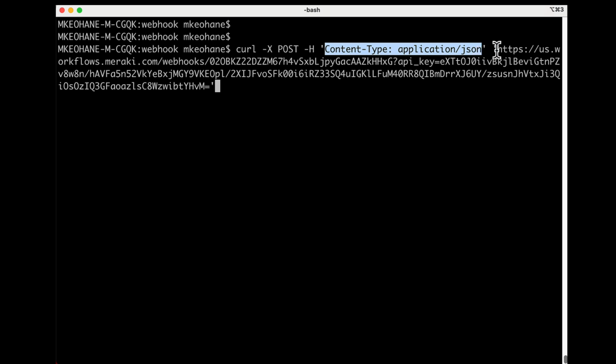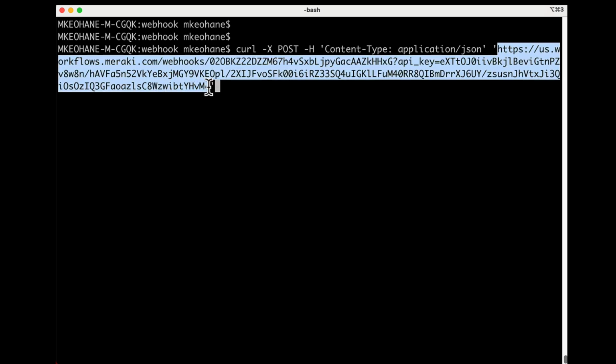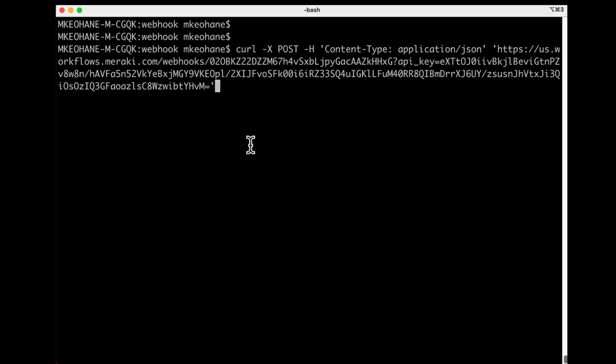And I'm just putting in the URL, which already has the API key defined in it. And I'm just pasting that in as the body. This should be enough for us to run. So we'll click return. All right, it ran.